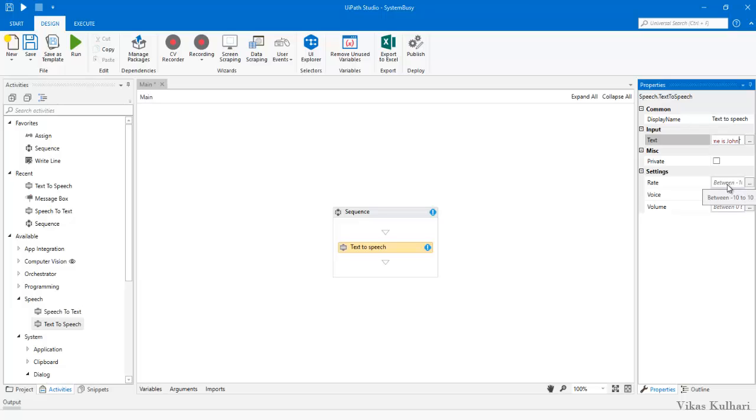You can set the speed, which goes from -10 to +10. Let's keep it at 0, that will be normal speed. If you want to increase the speaking speed, you can put 1, 2, 3 and so on till 10. If you want to decrease the speaking speed, you can put -1, -2 and so on till -10. Here you can define the voice type, like gender. You can put female or male. Let's keep it as female. Here you can set the volume from 0 to 100%. Let's keep it at 100 and let's run it.